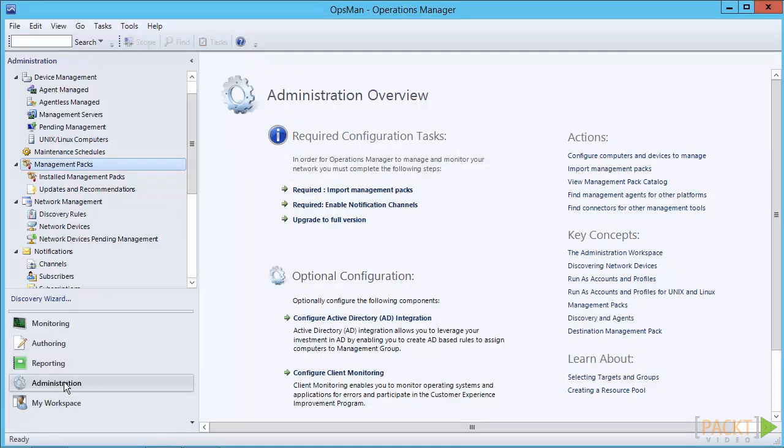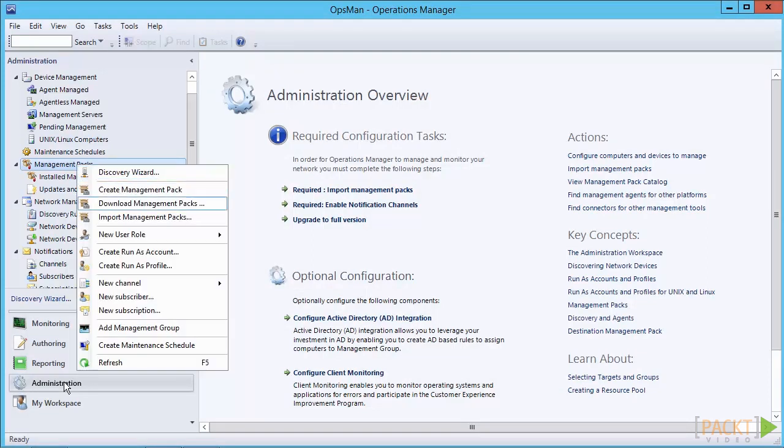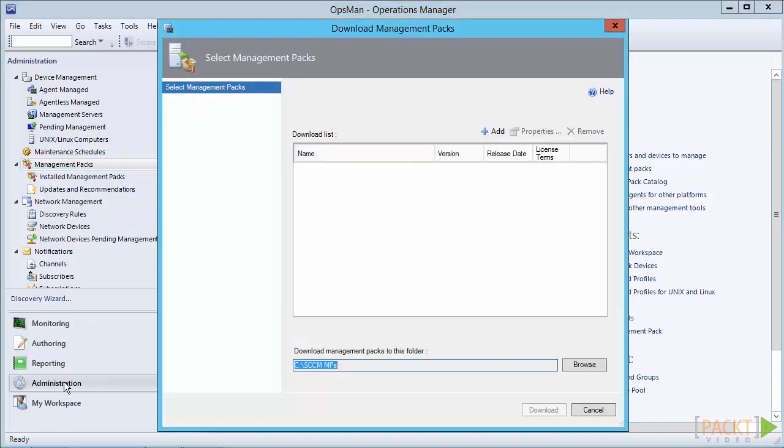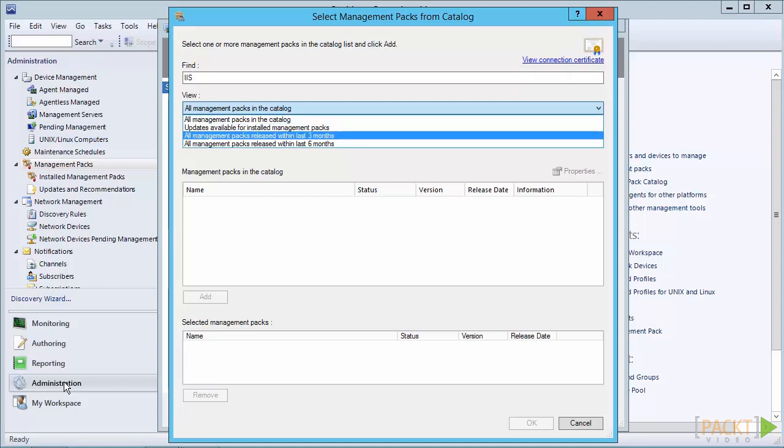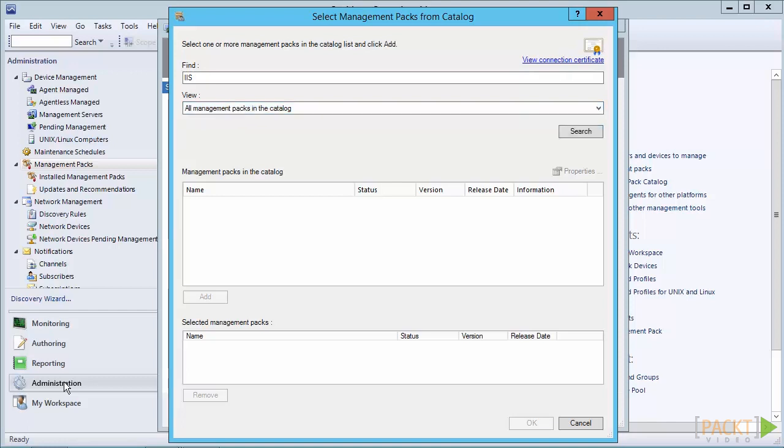If I come back over to my management packs and click download management packs, I get a different wizard. The download management pack gives you the same add option, but this time, if your operations management server is connected to the internet, it goes directly to the Microsoft catalog, and you can just type in, let's say IIS, and click Find. You can search for all management packs in the catalog, search for updates that are available, or all management packs released in the past 6 months.